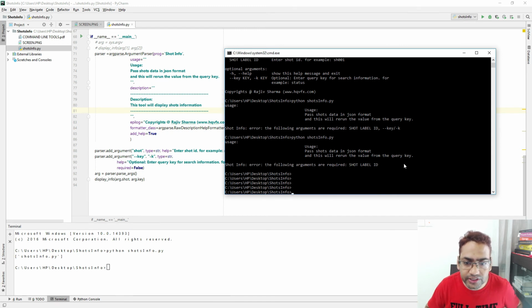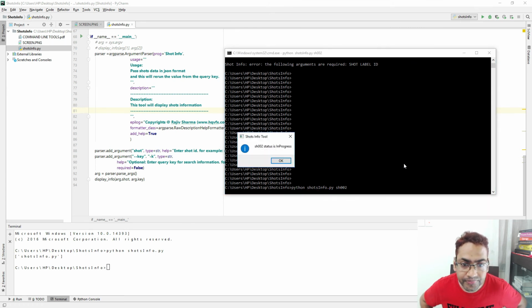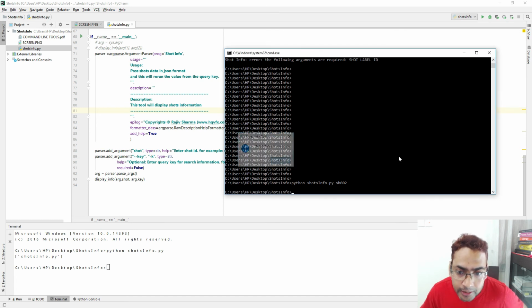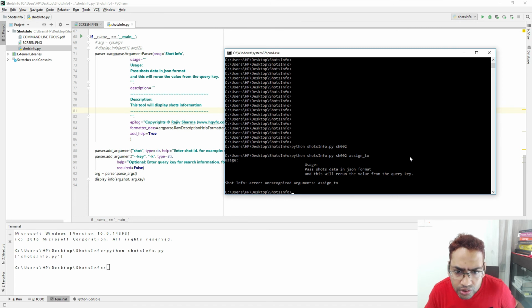So what will happen if we just provide a short label ID here? So short info and then provide sh002, hit enter, and it will show short status is in progress. And why is this showing in progress? Because we haven't provided any key. Let me just provide a key and then we'll see why this happens. So we just provide short 2 and then we want to see assign 2. So short number 2, and I want to see who is working on this. So then assign 2 is okay.